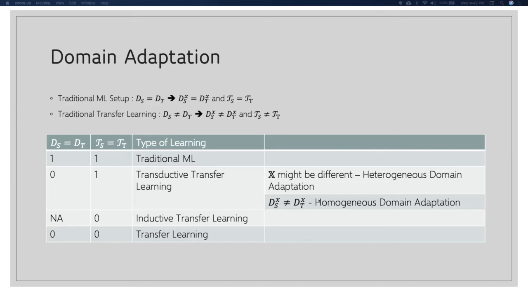And there can be two main categories here. One is called heterogeneous domain adaptation, and another one is called homogeneous domain adaptation. And the idea is very simple. In heterogeneous, your sample space is also different, and in homogeneous, it's just the distribution which you are using to sample the data points. Those distributions are pretty different.